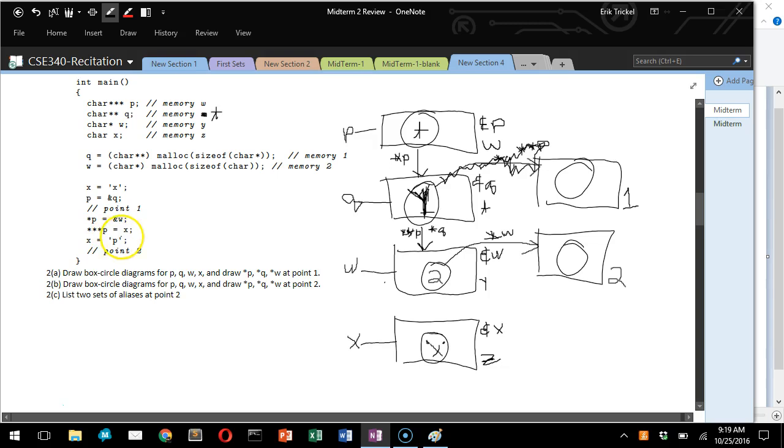Now, star P equals X. What do I do? Put C into the place where 2 was. So we have to change that X. Star P, right? To the memory. X goes into the X. So I take this character X and put it into this memory. Is that what you guys are saying? Good? Everybody good with that?